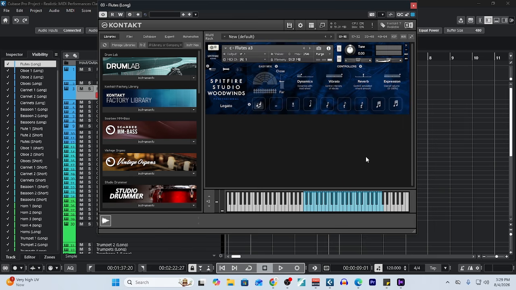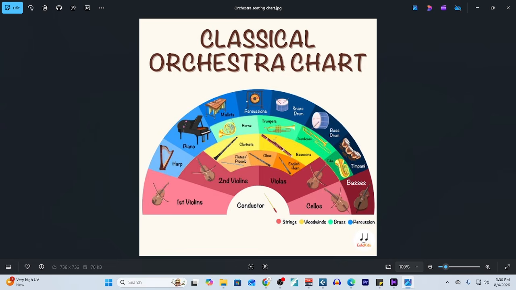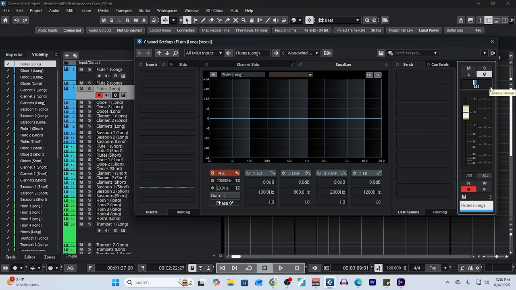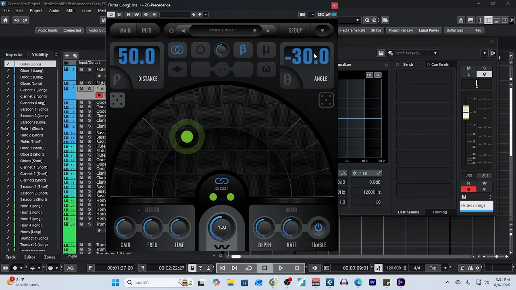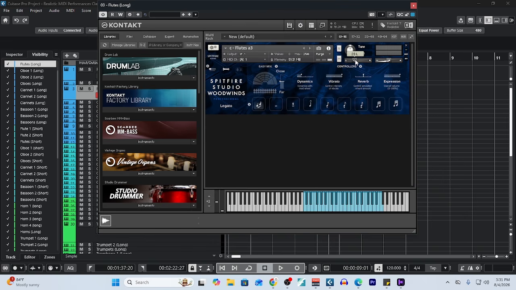First, let's listen to the basic vanilla non-panned version, which in Spitfire Studio Orchestra is technically pre-panned. As we can see, the flutes and piccolo are located slightly to the left in the orchestra. Option number 1 is the built-in panner in my DAW. Option number 2 is using a dedicated plugin like 2C Precedence. And option number 3 is using the panner built into the library itself.